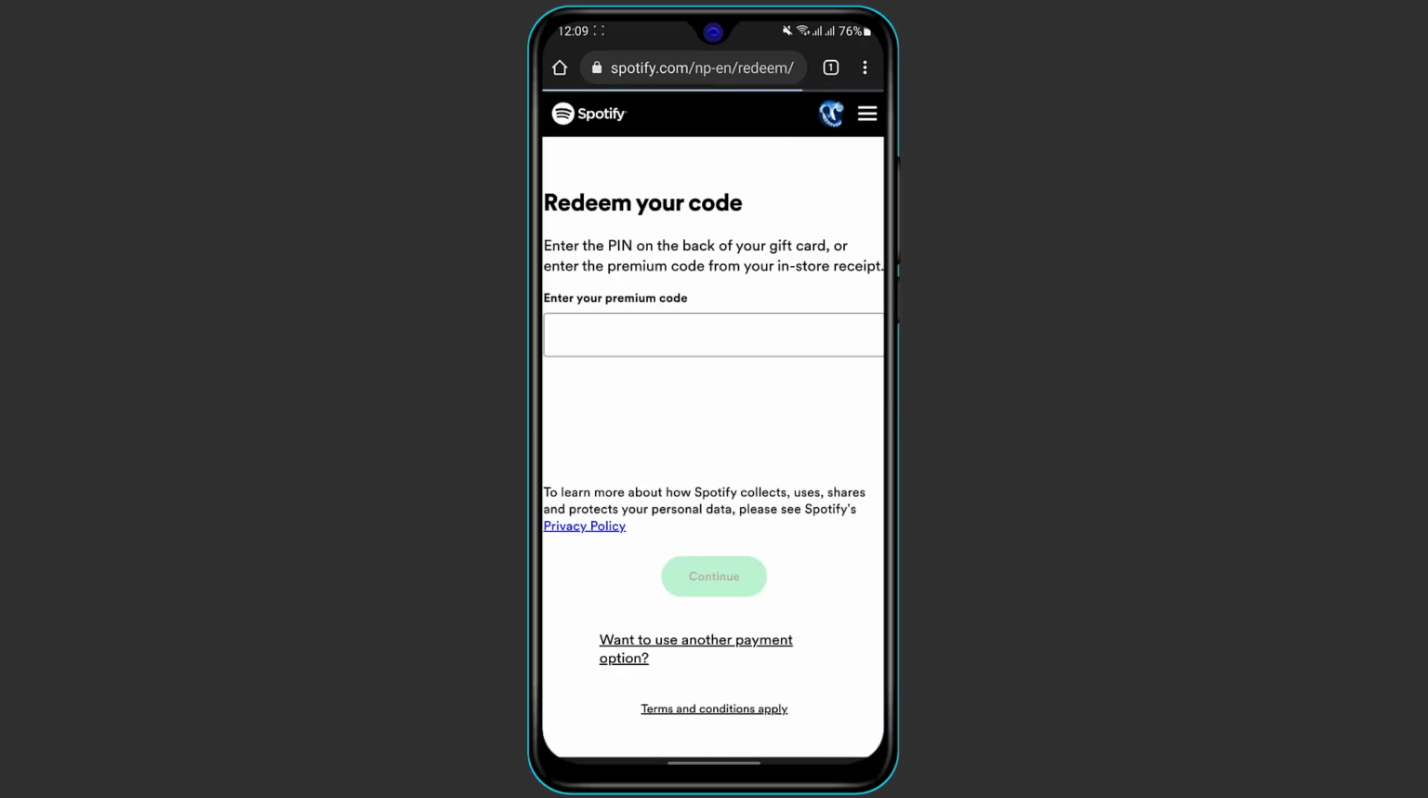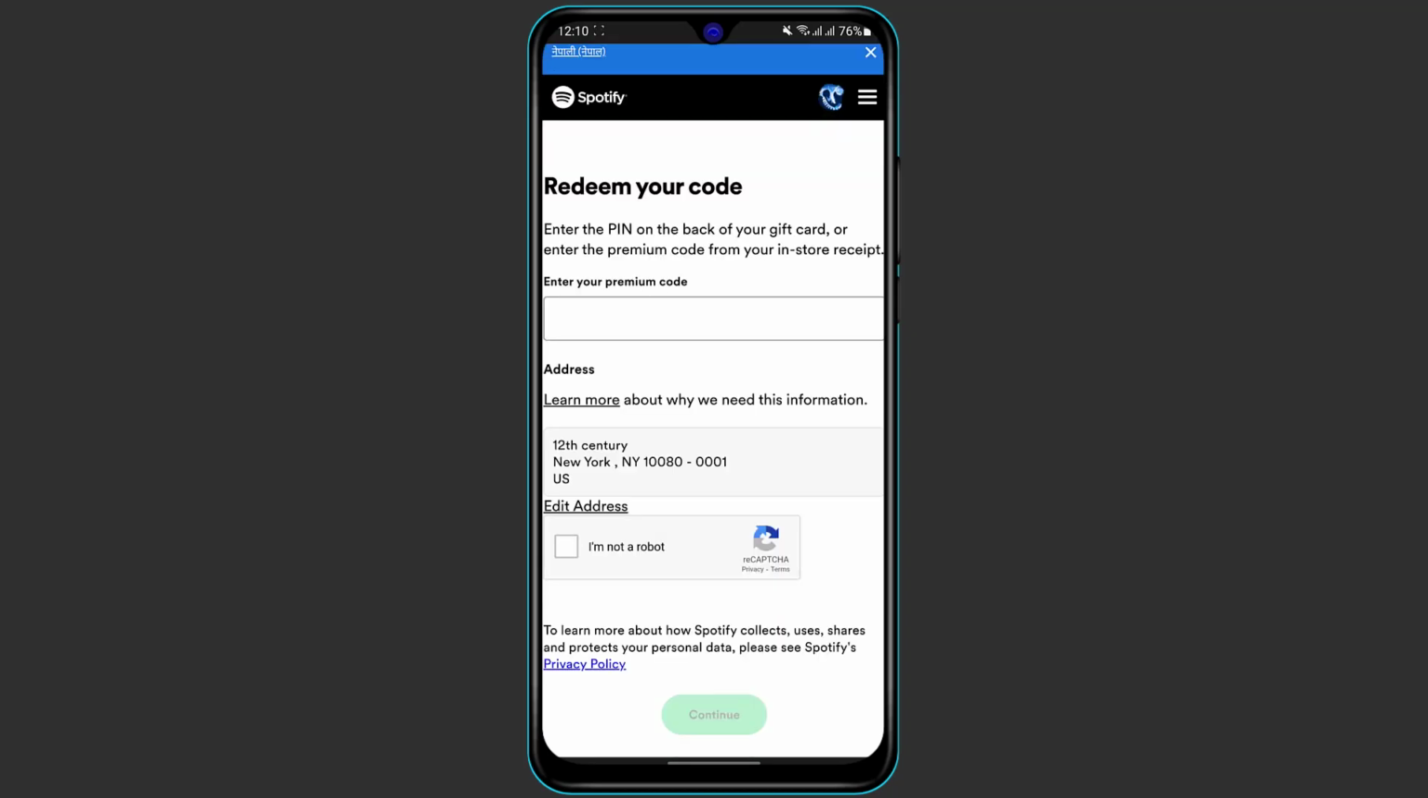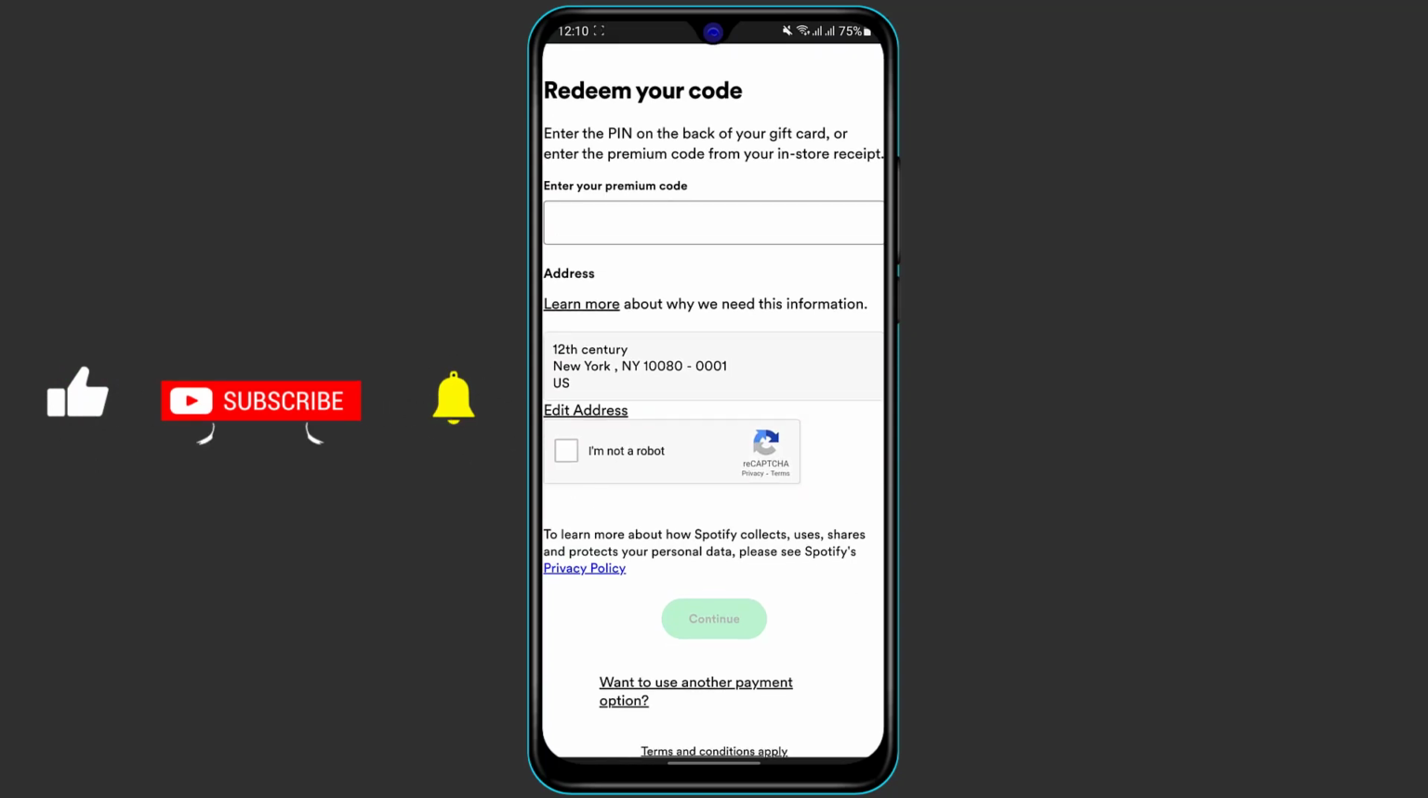And once you click on redeem, you can see it is asking us to redeem our code. Enter the pin on the back of your gift card or enter the premium code from your in-store receipt. Make sure that you actually enter the correct code over here, because if you enter an incorrect code, you will not be able to redeem your Spotify gift card. And once you enter your code correctly, at the bottom you can see the option called I am not a robot. You simply want to check on it and verify the captcha, because this is done in order to make your web browsing more secure.